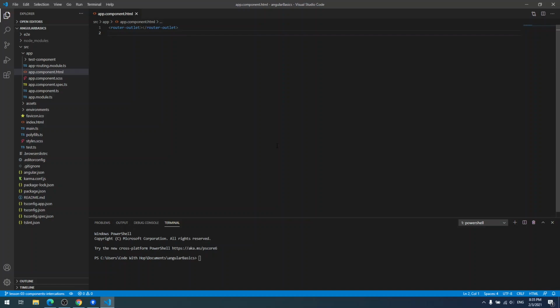Hi guys, today we're gonna talk about the component interactions, how to pass data from parent component to child component, and how to communicate with the parent from the child component.